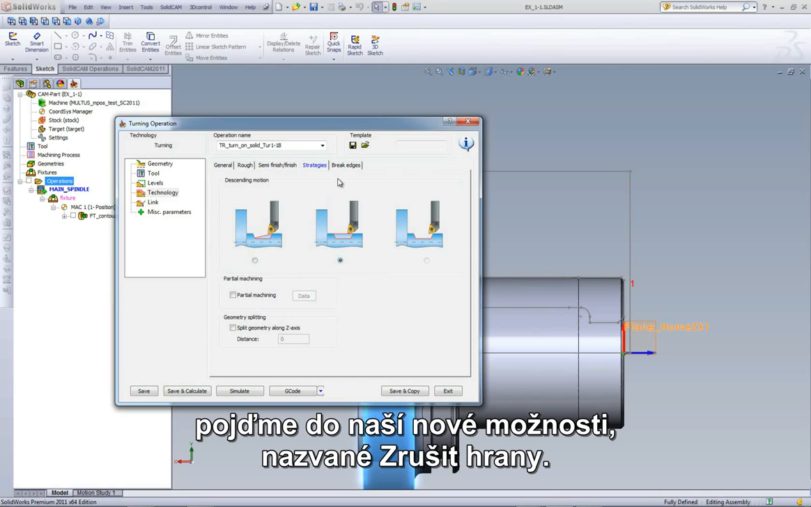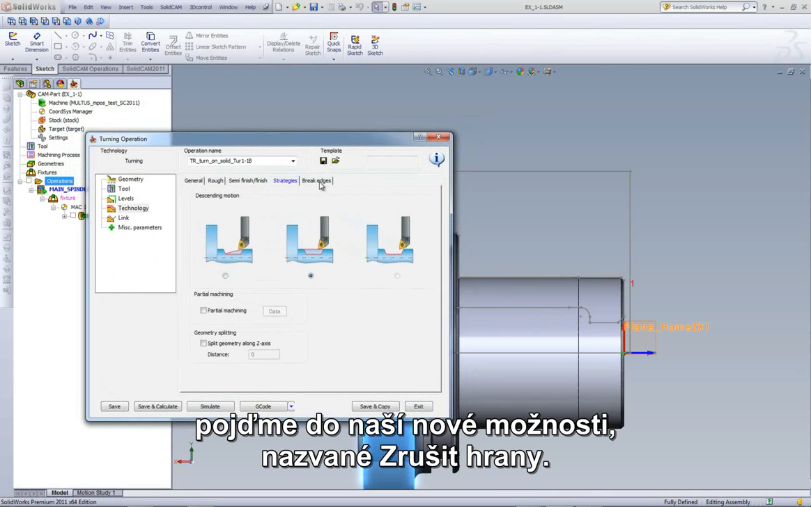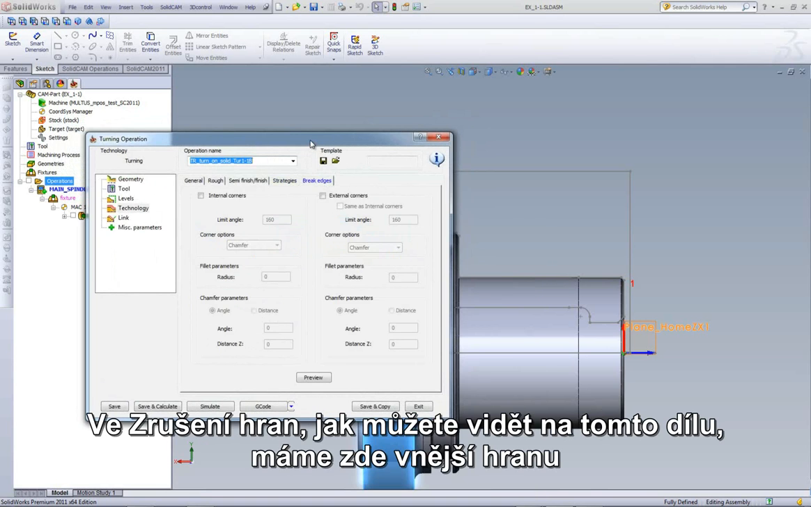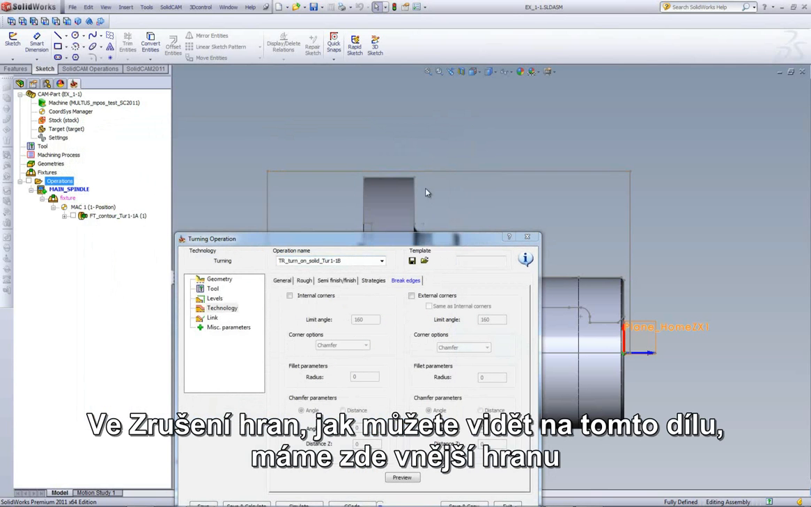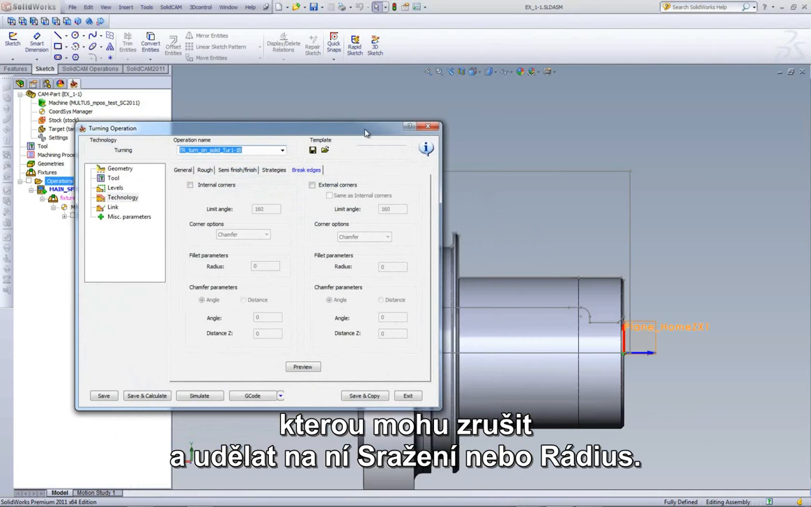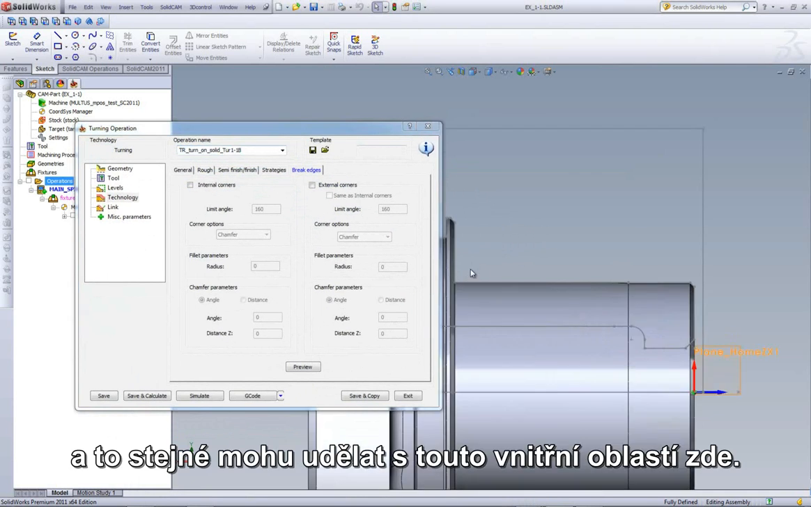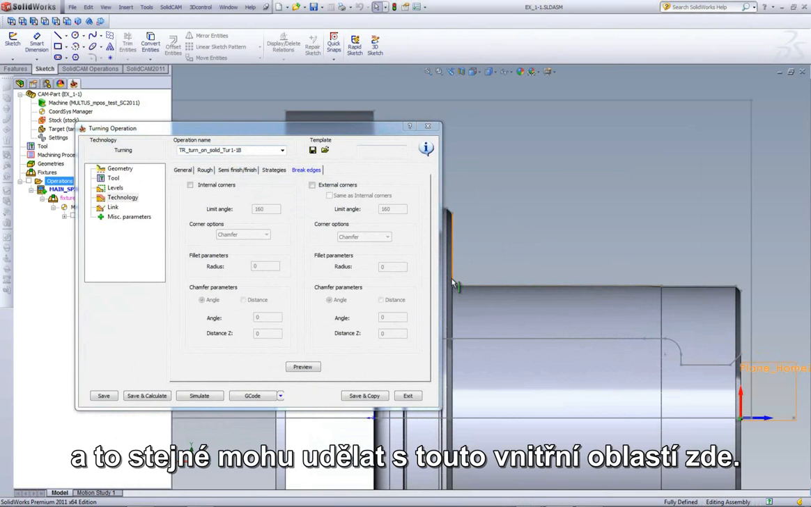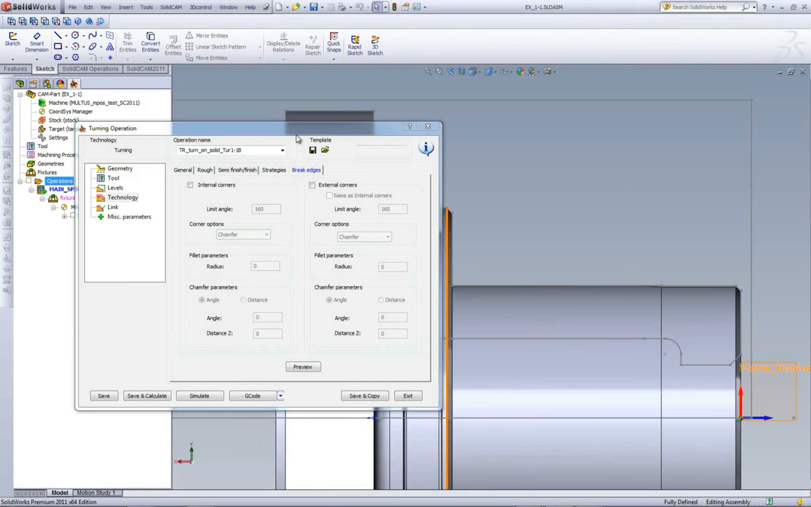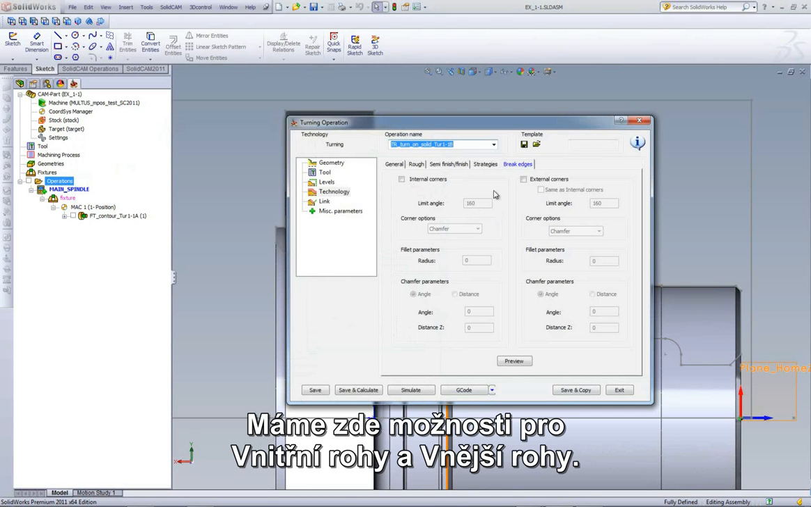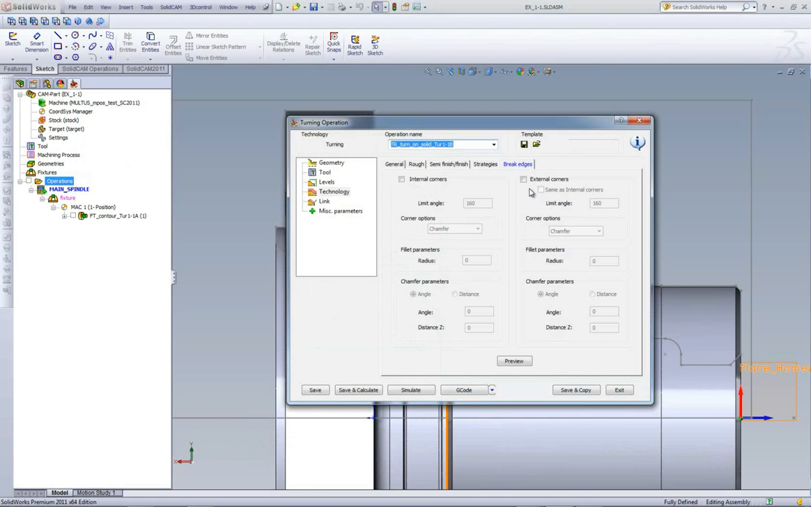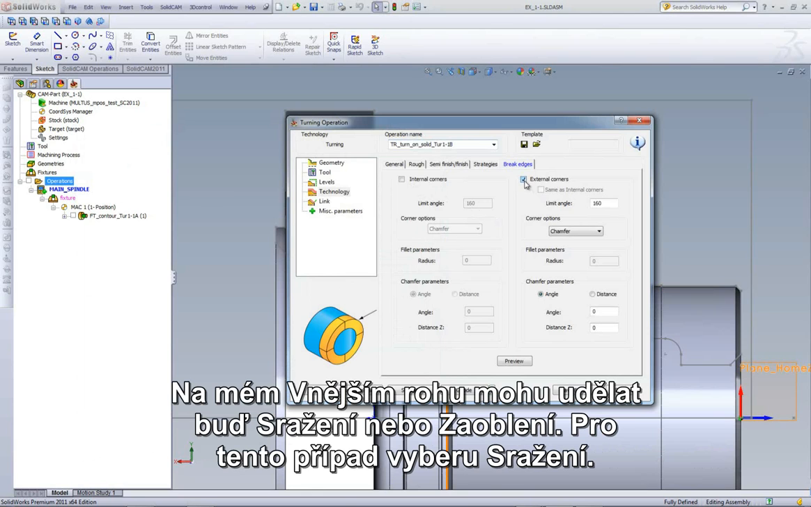Now let's go into our next option, something we've added on now, called break edges. In break edges, as you can see in this part over here, we have an outside edge over here, which I can break into a chamfer or a radius, and the same thing as far as this internal area over here. So we have here internal corners and external corners. In my external corner, we can either do a chamfer or a fillet, and I'll choose, for this case, chamfer.